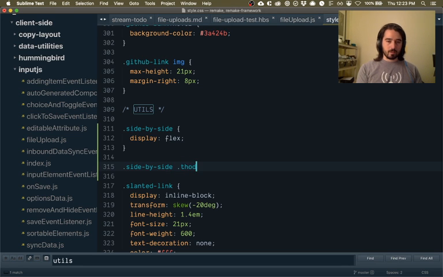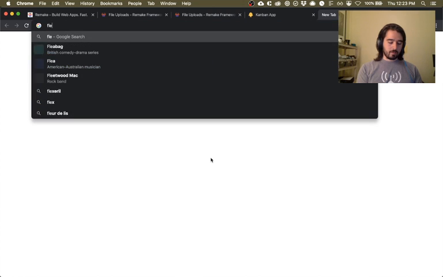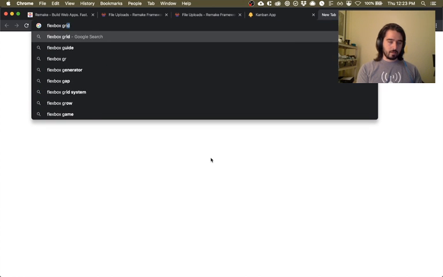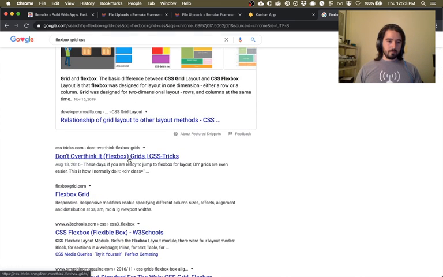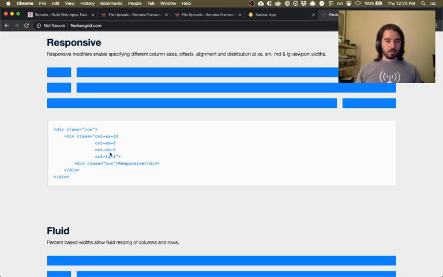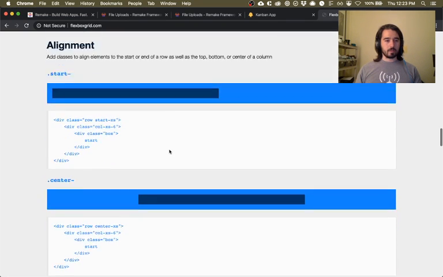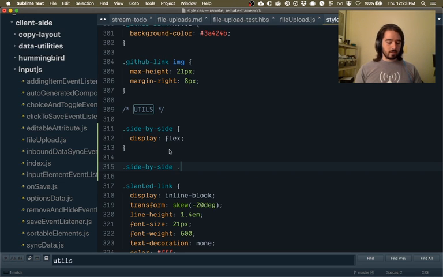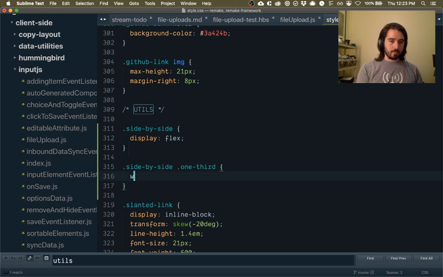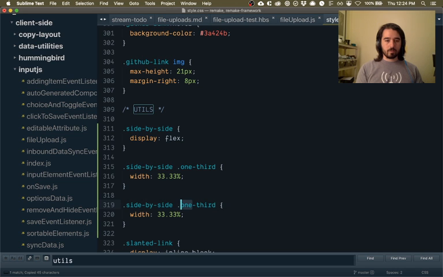So let's do like third. Or how do we do 1/3 in, let's look up like Flexbox grid CSS. Okay, look up this thing. How do they name it? Call small. Okay, so we'll just do call. Oh, it has to be out of something. No, I don't like that. Okay, we'll just call ours like 1/3. And then we'll just say width 33%. We can even say 33.33. And then 2/3. And we're making our own little grid system here. So we'll do 66.66.